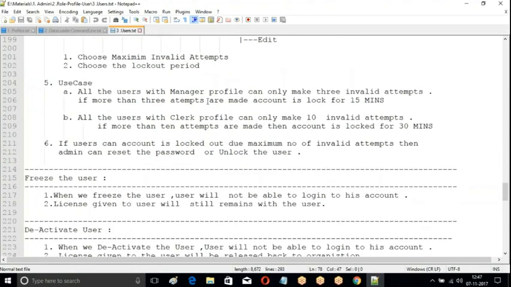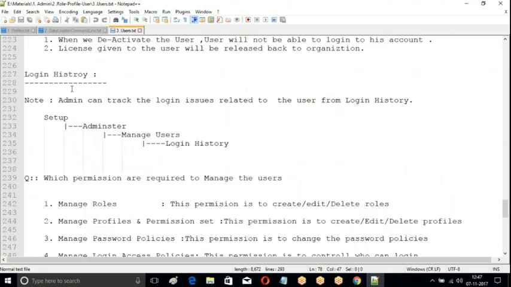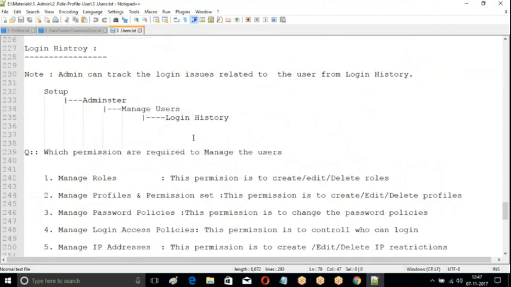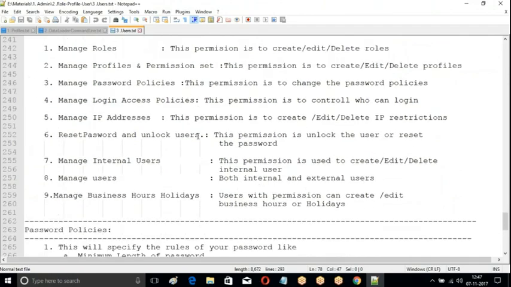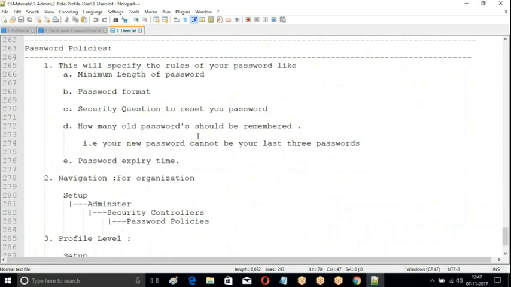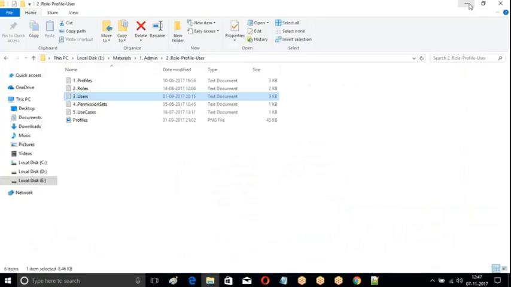The next, we have freeze the user and deactivate the user. How do you check the login history? Setup, Administer, Manage Users, Login History. Okay. Now, I hope you have got my points here. Now you want to go for password policies. I hope you are clear with these points. Everyone is clear? Anyone has any queries on this? Everyone has followed?